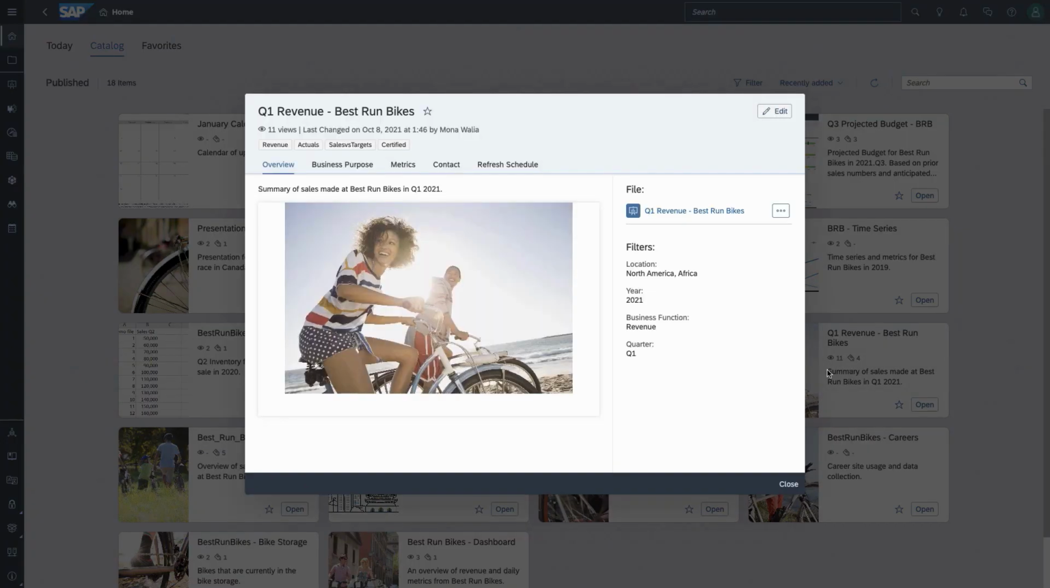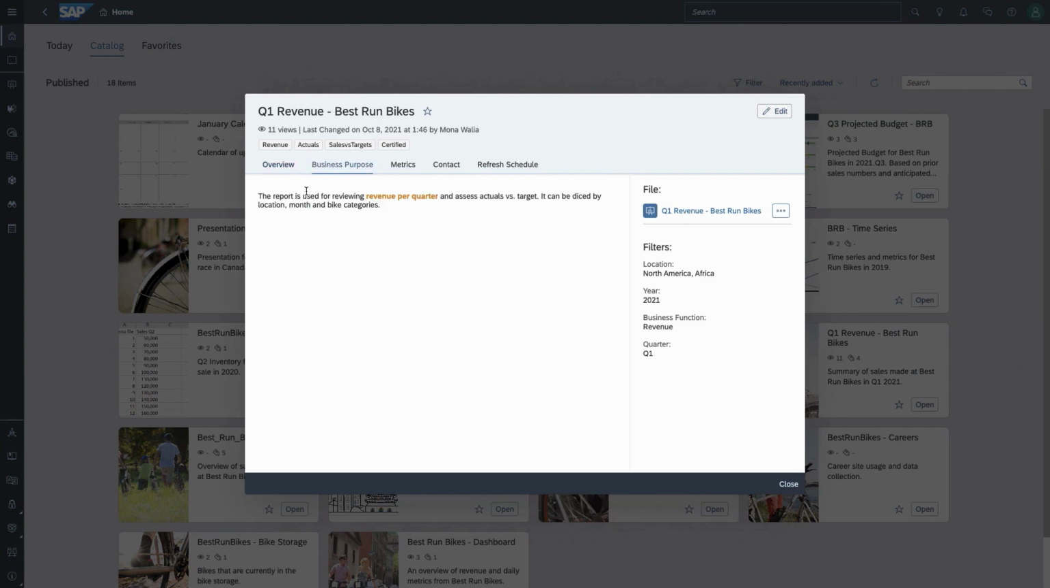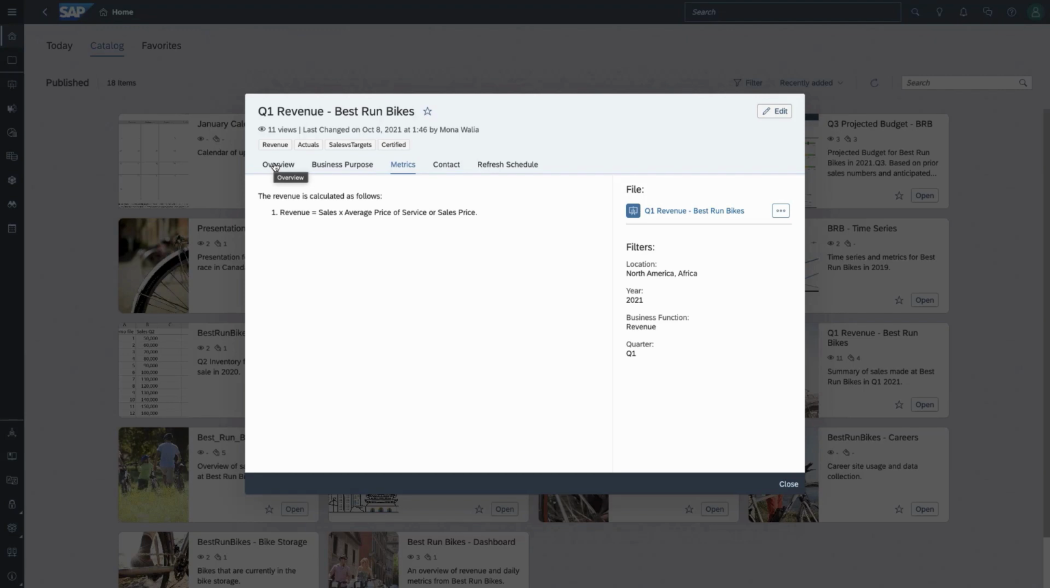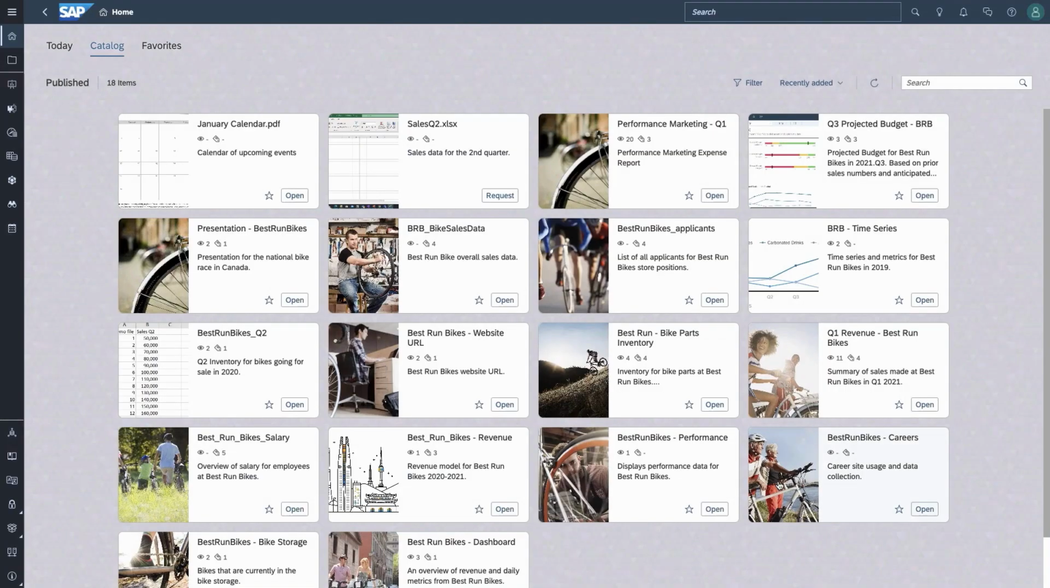By opening one of these cards, we can see details such as images and text. We can also see within the Business Purpose tab the newly added rich text format. We have a direct link to the content. Details on how metrics are calculated can also be added. Tags can be used either predefined or added by users to make the content searchable.